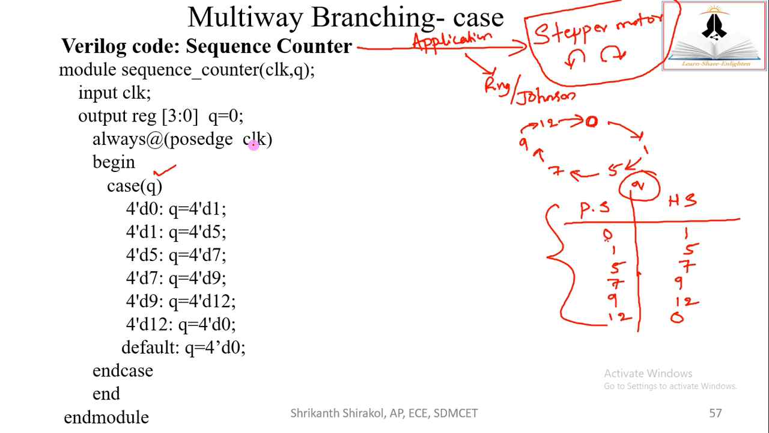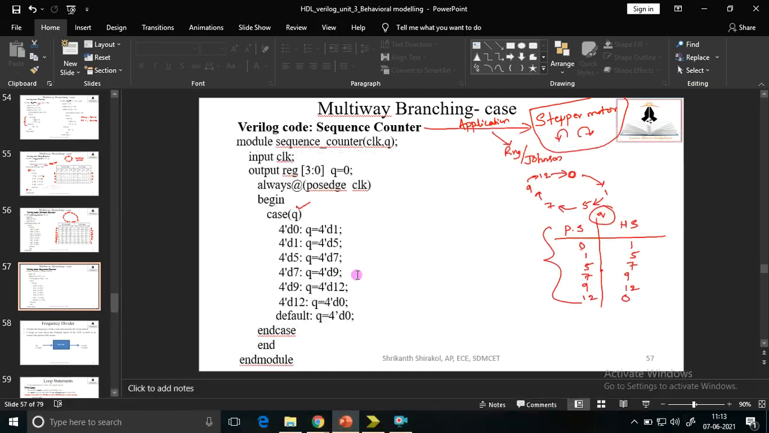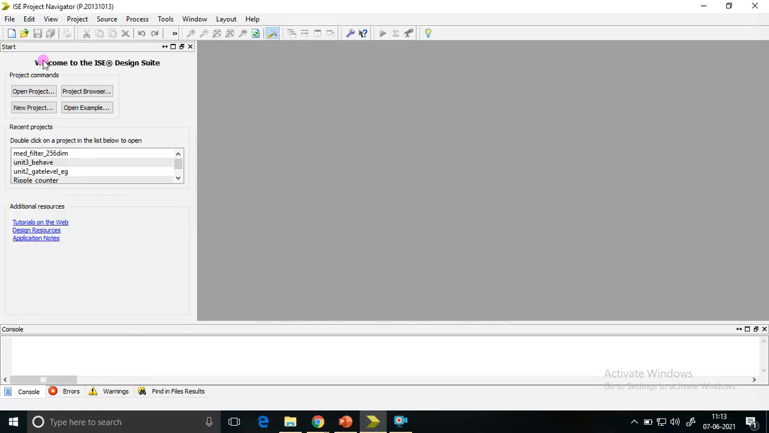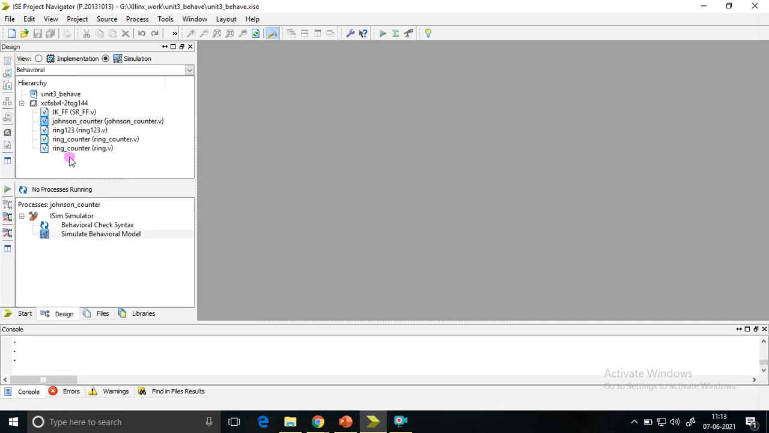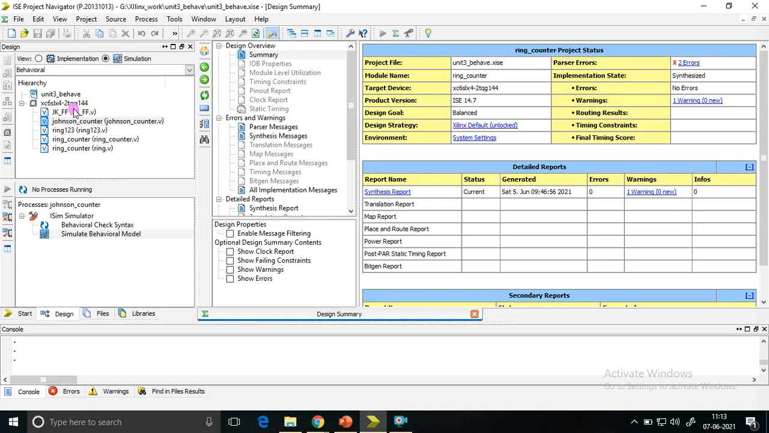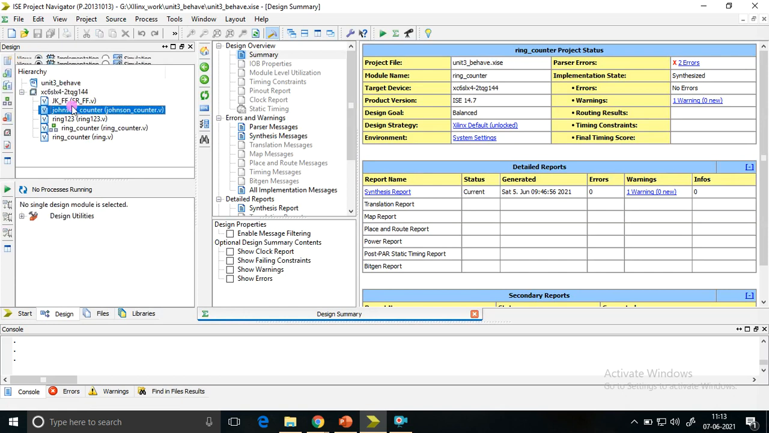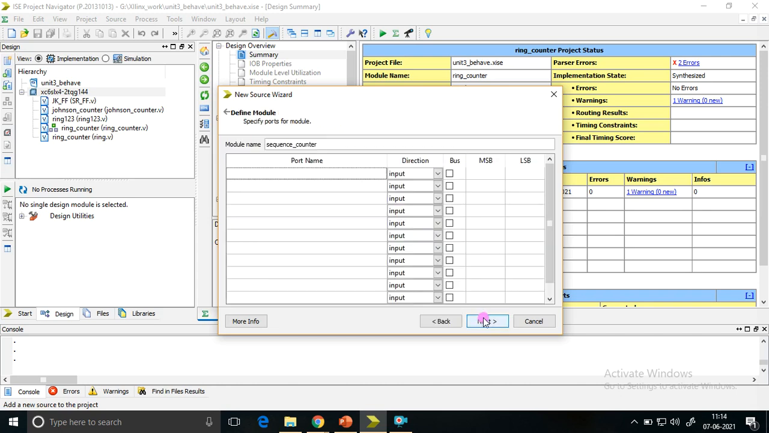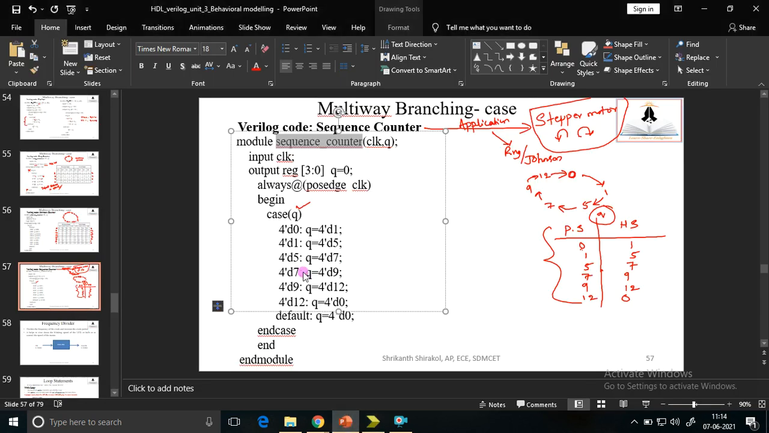So let us have this in your Xilinx platform. I'll quickly move on to the Xilinx. I'll copy this. I'm opening the previous project. By now, I hope you are very well aware of how to work with Xilinx. New source, Verilog module, sequence counter, next, finish. Meanwhile, I'll just copy it.